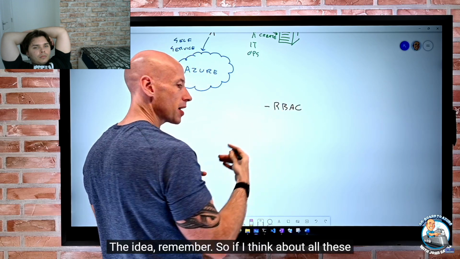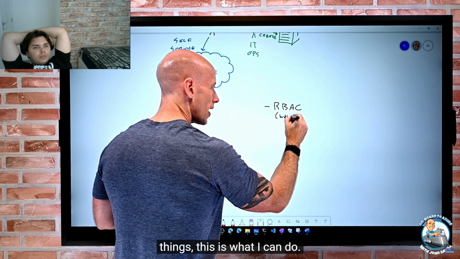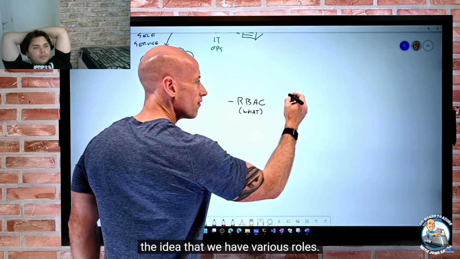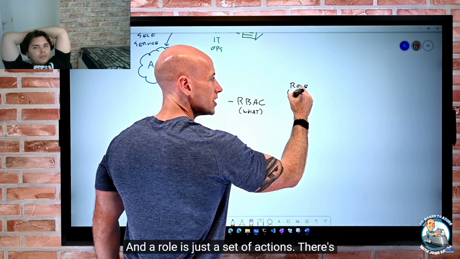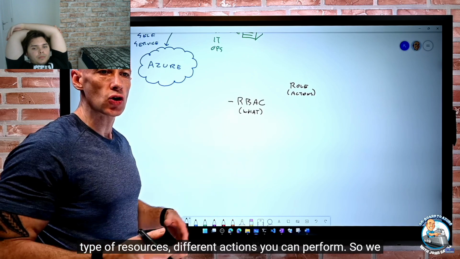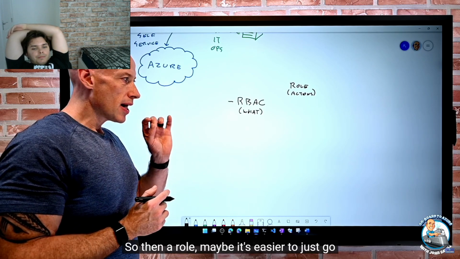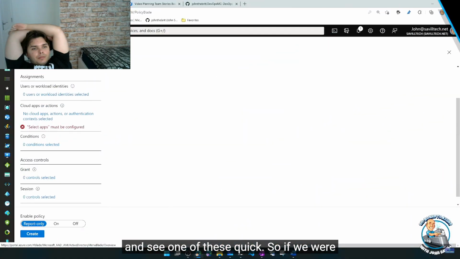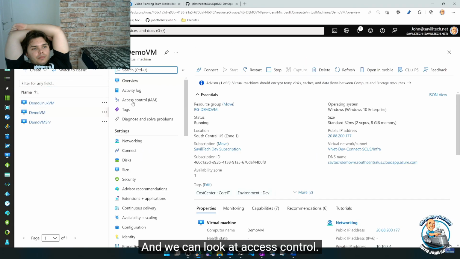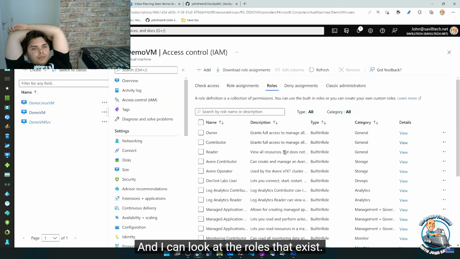So if I think about all these things, this is what I can do. Role-based access control in Azure is all about the idea that we have various roles, and a role is just a set of actions. There are all these different resources in Azure, and depending on the type of resource, there are different actions you can perform. So we have roles. Maybe it's easier to just go and see one of these quickly. If we were to jump over, and I just looked at, for example, a virtual machine, I'll just pick one, and we can look at access control, and I can look at the roles that exist.